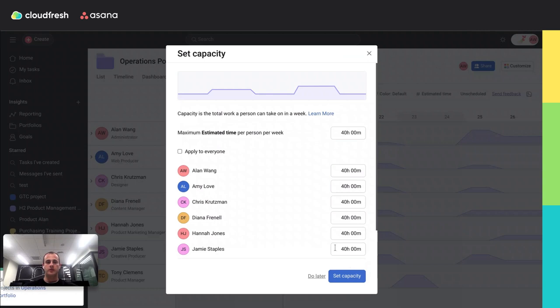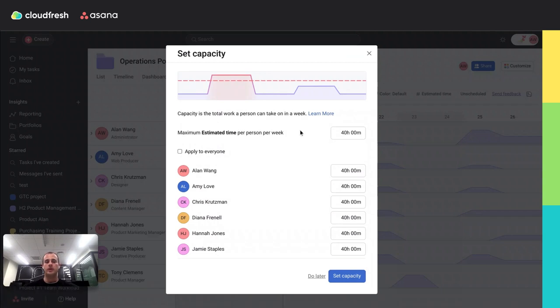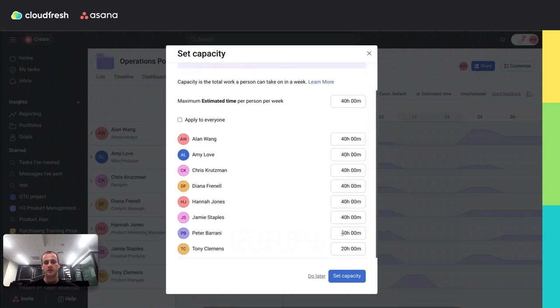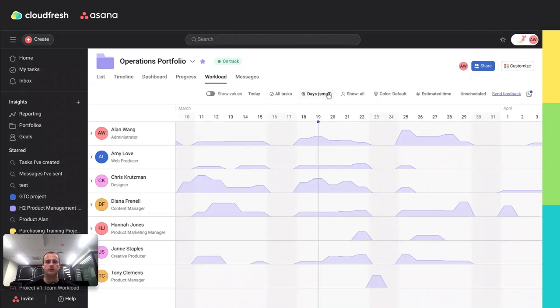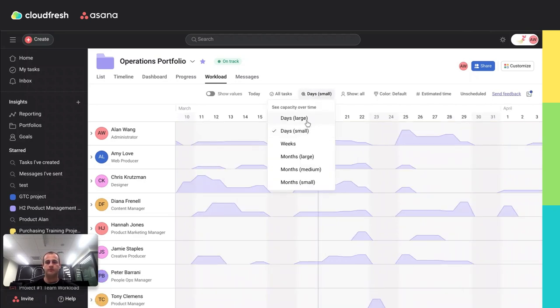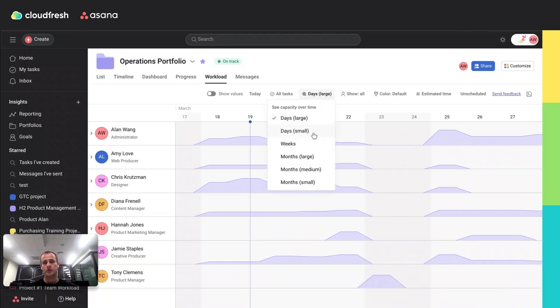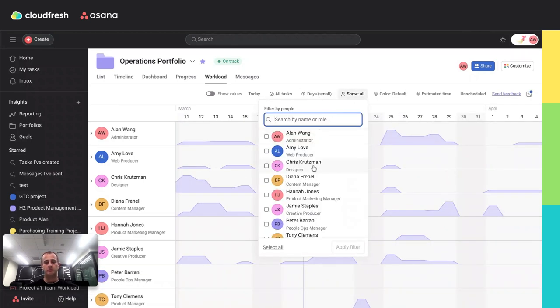When the effort is added, you need to set the capacity for the entire team, or you can apply some specific capacity per some team members. When the main thing is done, you can choose the suitable view for you. For example, zoom in or zoom out. Then you can filter it by any of your teammates.